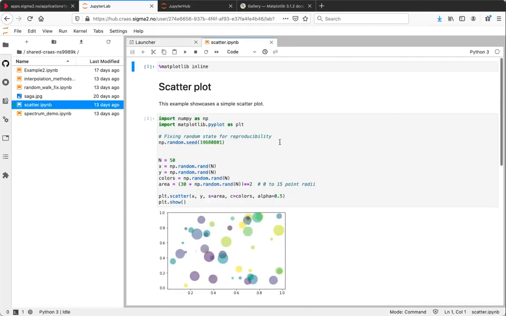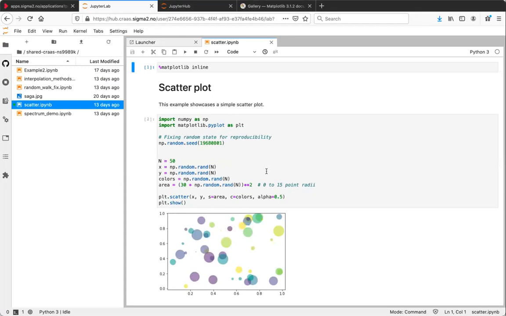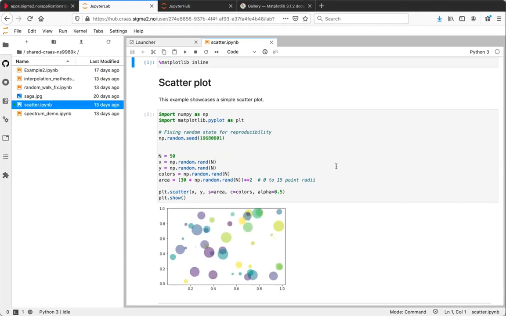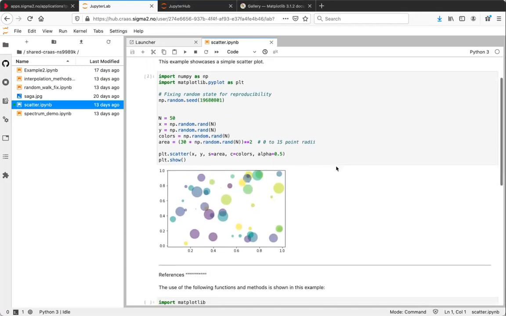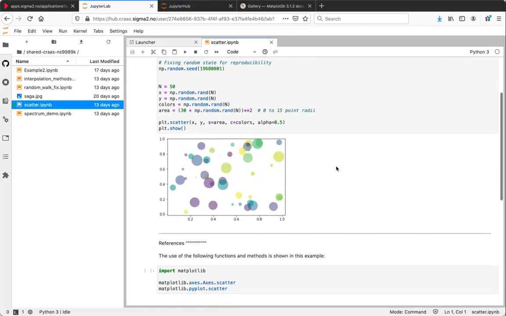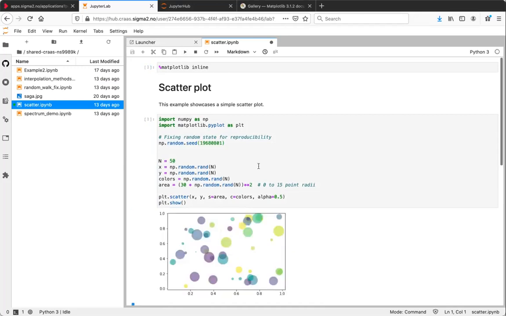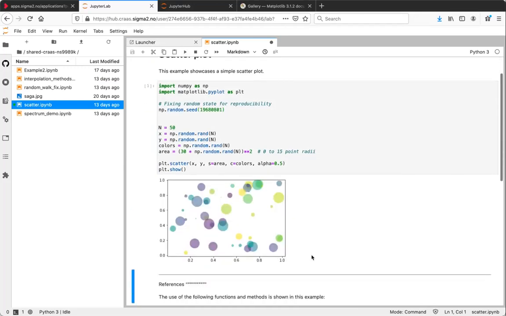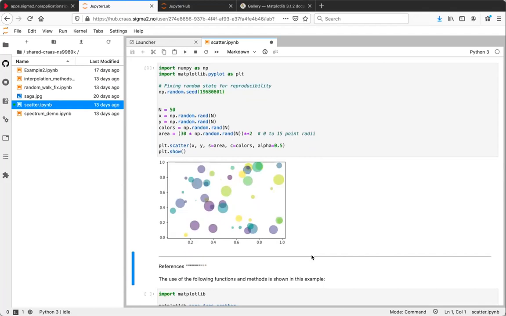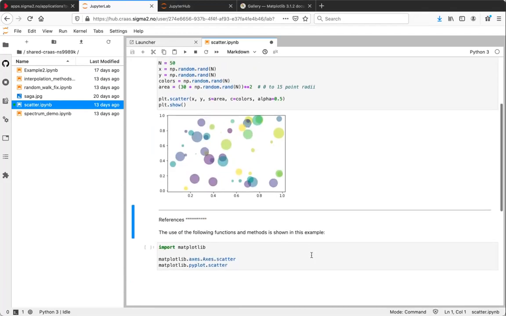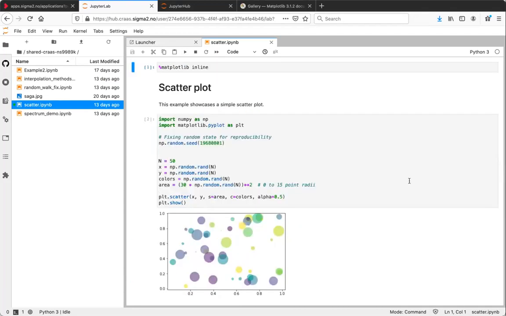So this one is also very simple. It's just a nice way of plotting a scatter plot. I basically just wanted to show this to show how nice Matplotlib can present data. Some of the basic functionality of the Jupyter Hub.